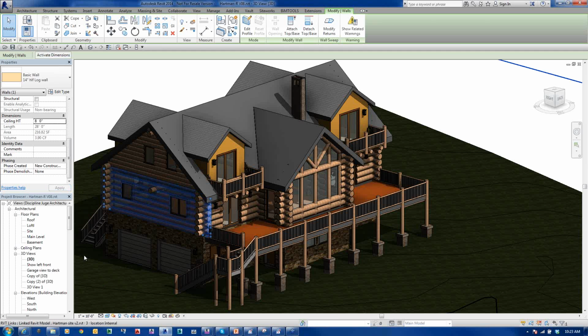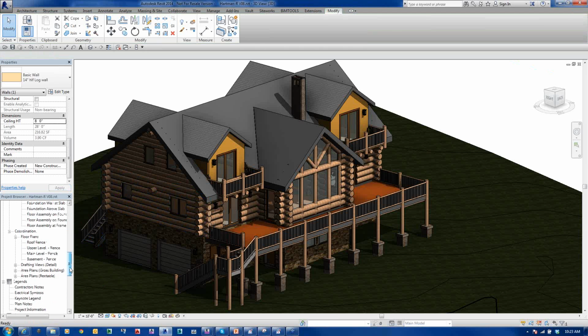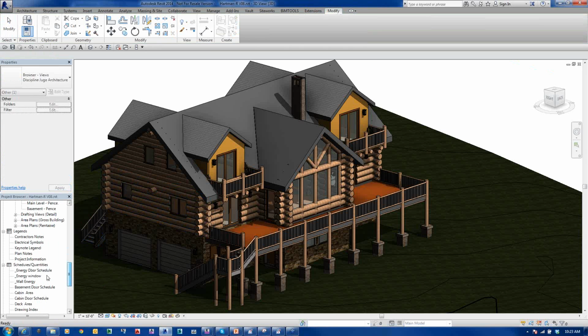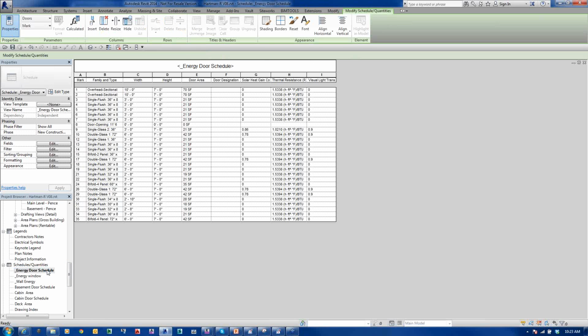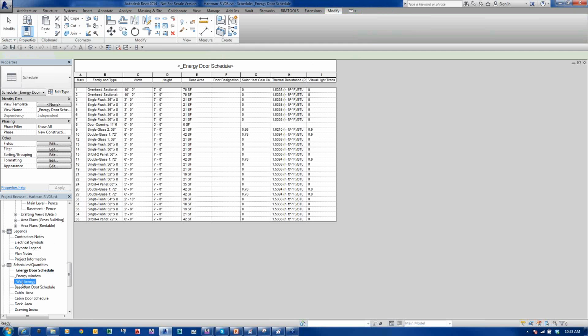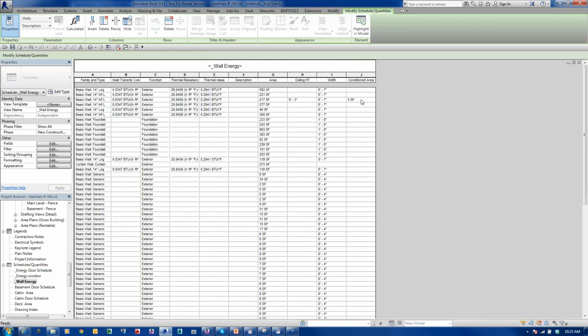Maybe just the first 8 feet is a conditioned space. Now when I go back into that schedule in my project, I will see that there'll be a different value set up in there for the wall designation, giving me what that total area is going to be, the width times the height of the wall, giving me that conditioned area in there.